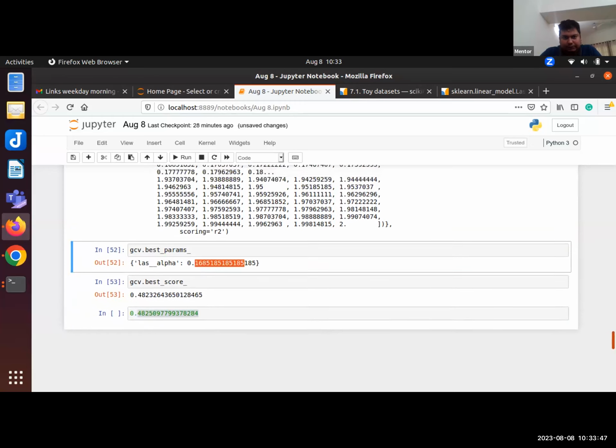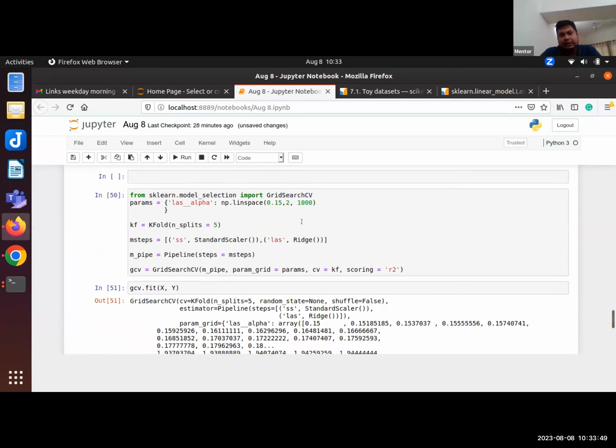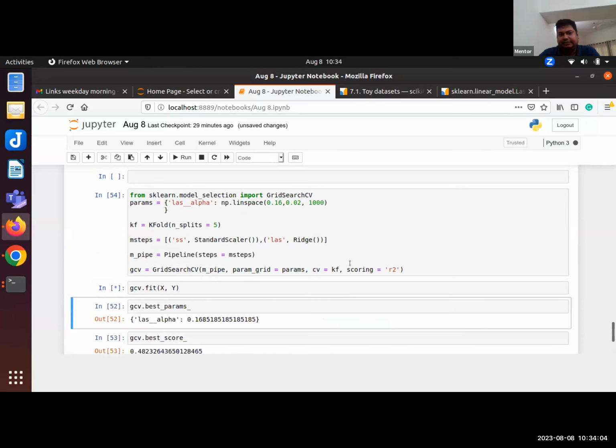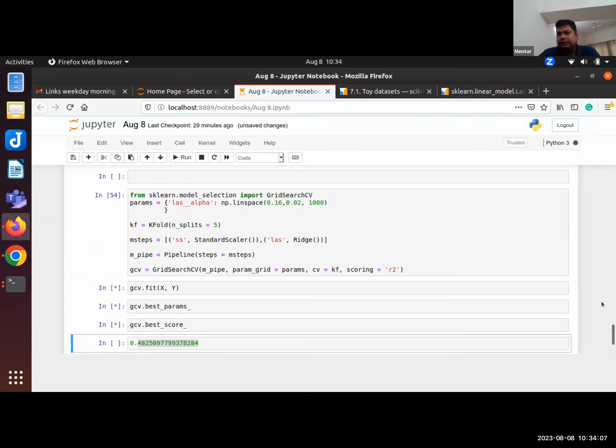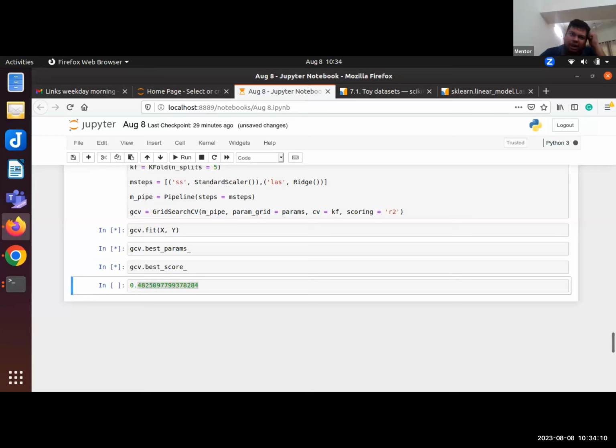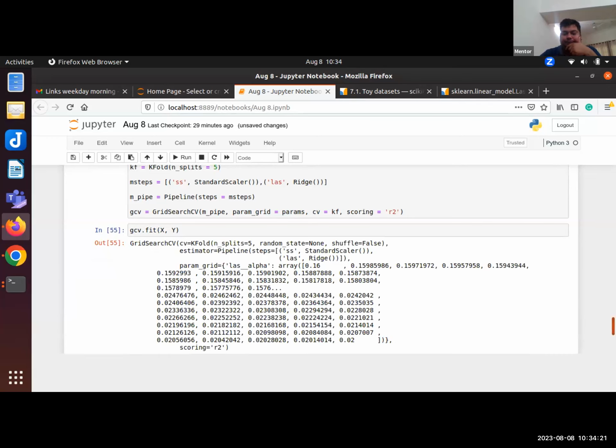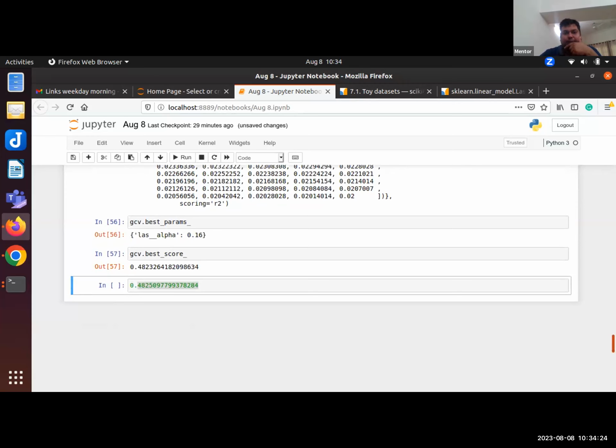You may go a little closer to this. 0.1685, so maybe say 0.16, maybe say 0.17. Or maybe I'll take till 0.02. I'm taking 1,000 values. See if I can improve it even further. That's why grid search is a little tedious if you want to beat something. But this is just to show you. No, it's unable to beat, but it's still fairly close. It's 0.0002.